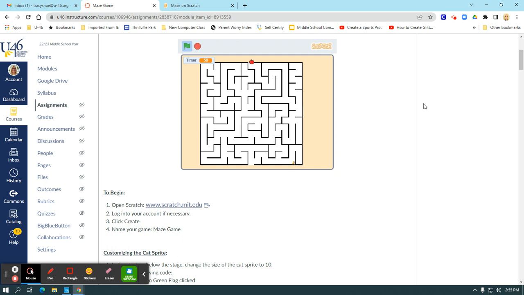If you hit a black line, you get stuck. So you actually have to be able to move. And I went the wrong way, so I'm going to try to go this way. And if you don't make it through the maze in 60 seconds, you are going to lose. Boy, I'm not doing very well, am I?